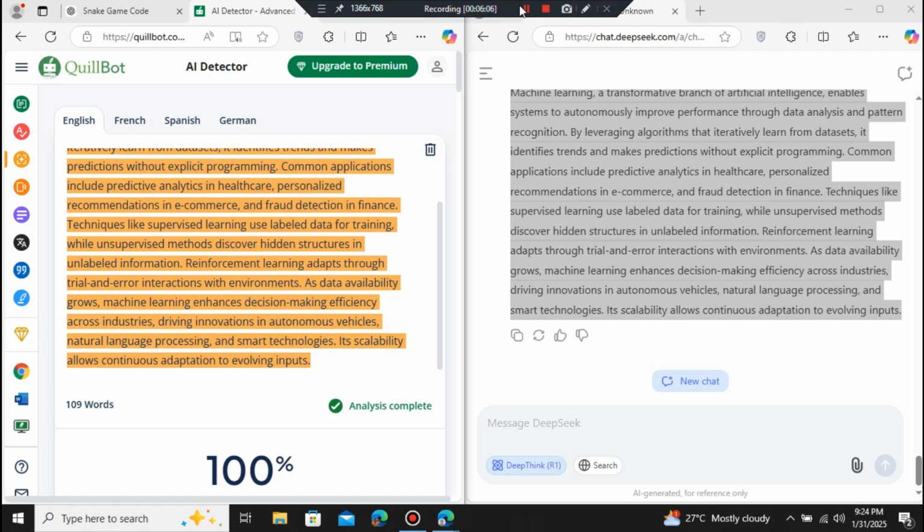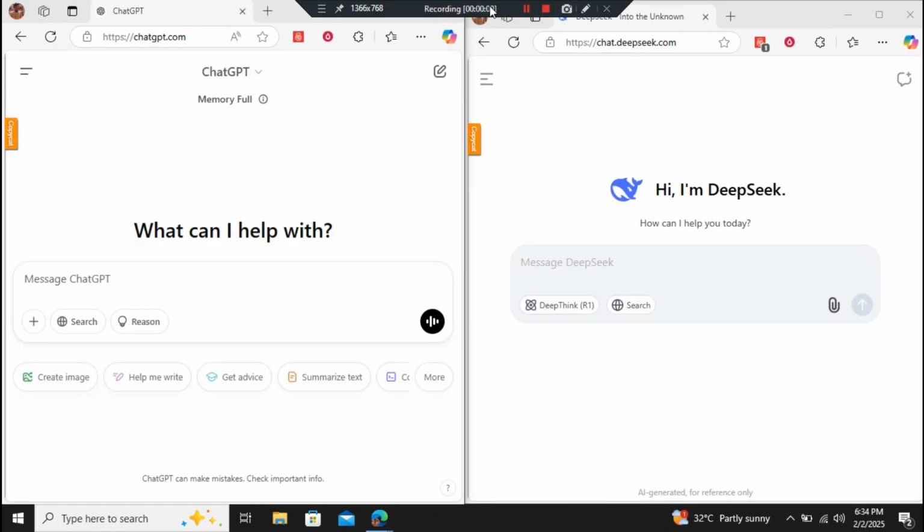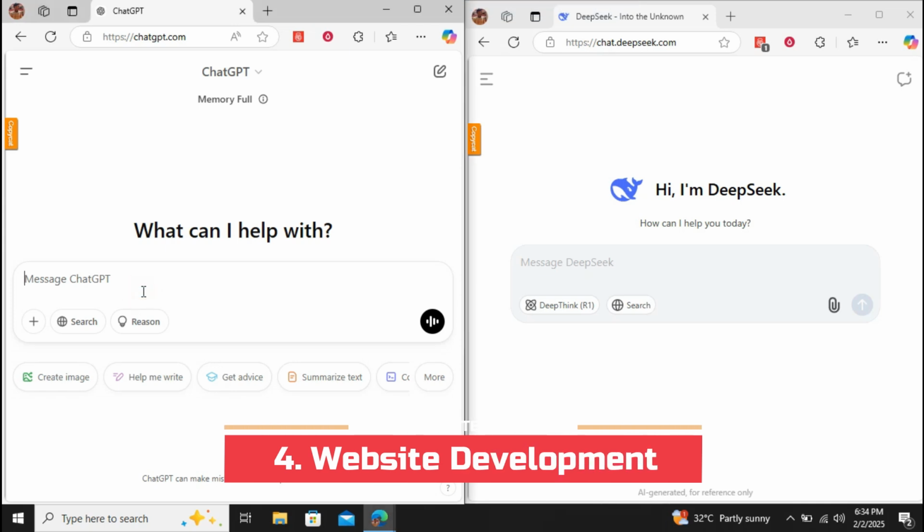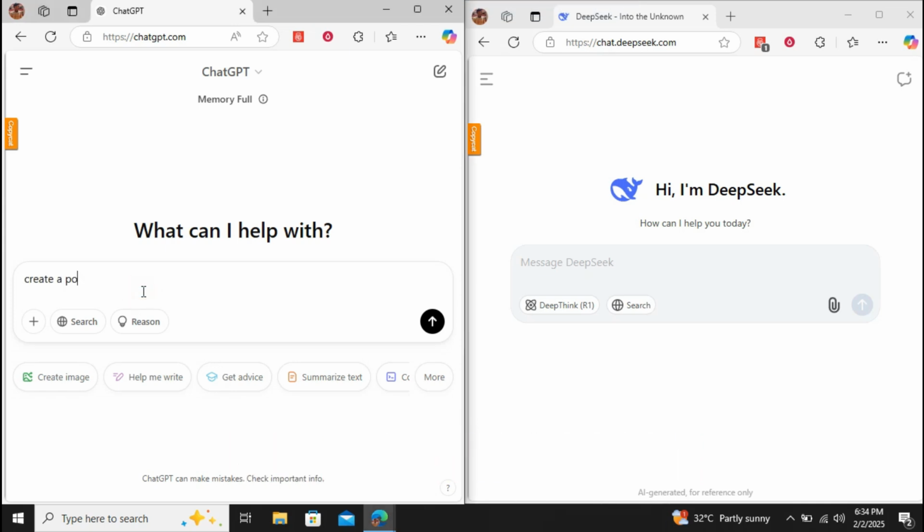Now let us move on to the next benchmark, that is website development. We're going to develop a simple portfolio website. So I'm going to ask a prompt like, create a portfolio website using HTML, CSS and JS. This is the prompt that we're going to give both to ChatGPT as well as DeepSeek. Let me copy this prompt and ask DeepSeek again. Let's select the model R1. Let's click enter on ChatGPT as well as DeepSeek.